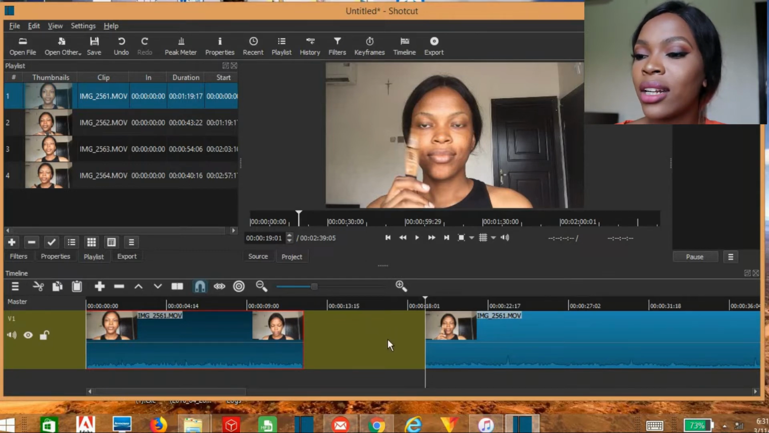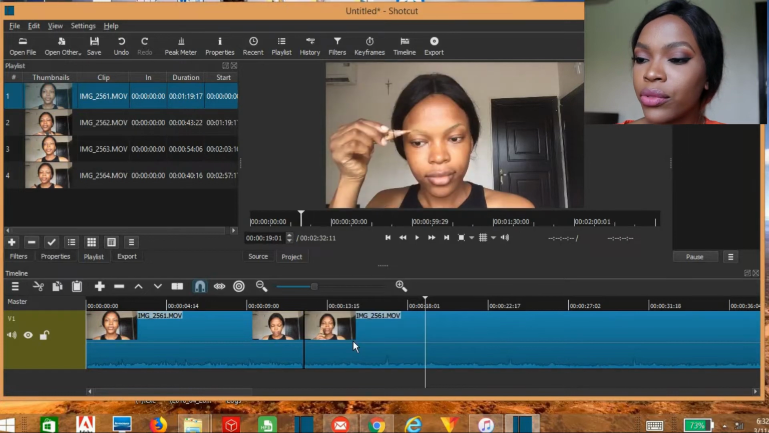Or if I want to add another video here. If you still want to remove this space, you can do that. You just right click and then you remove, right? So that is for splitting, cutting and removing.